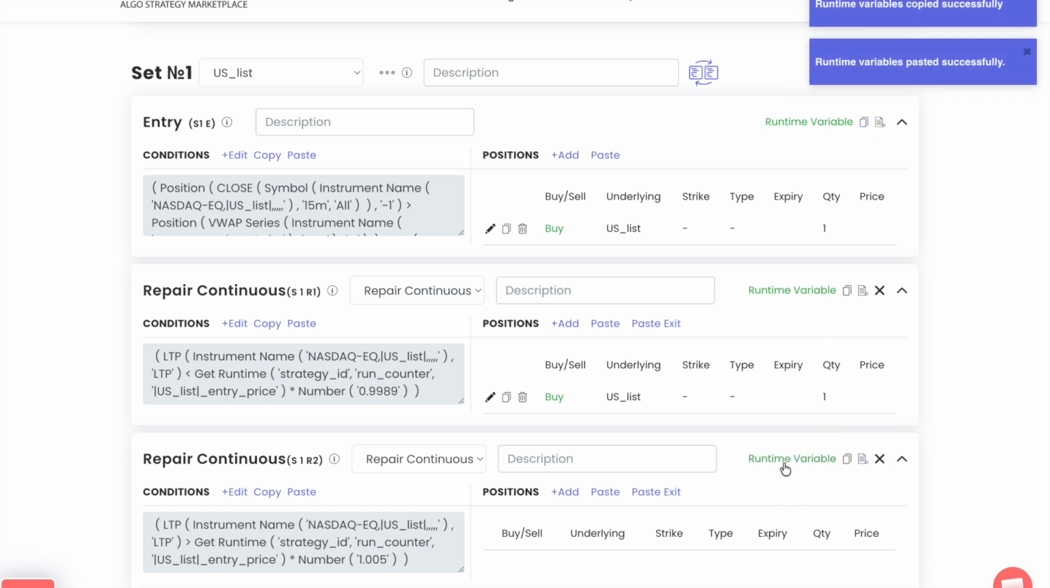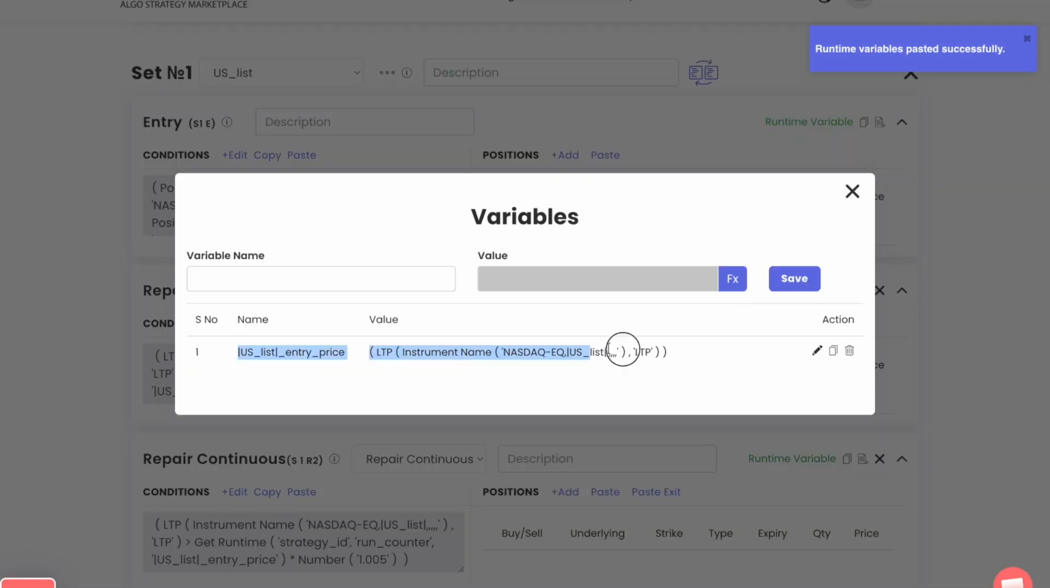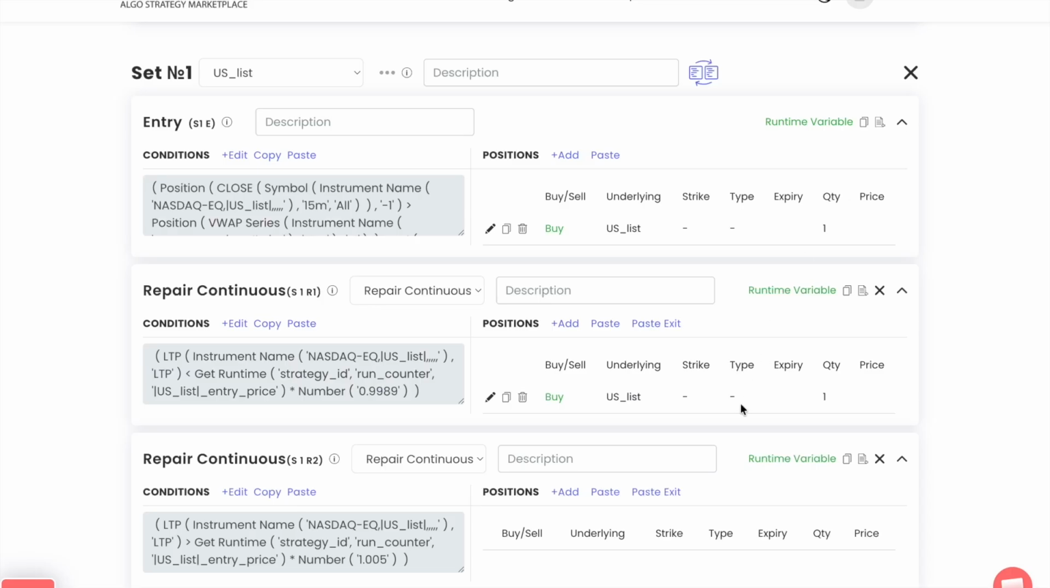Now again, copy and paste the runtime variable to store the latest LTP after profit booking. This is important because it ensures the Repair Continuous condition becomes false after profit booking. And if price drops again from latest entry price, the strategy can re-enter properly from previous repair to increase quantity. Now let's build the position.